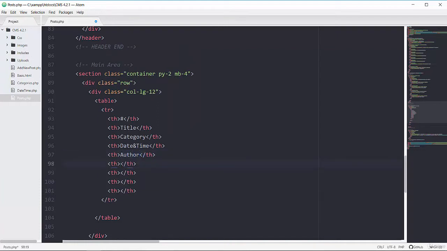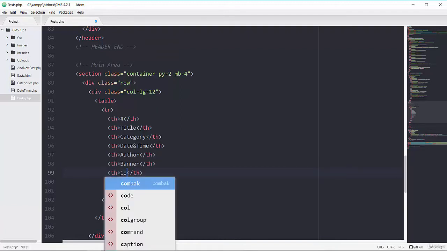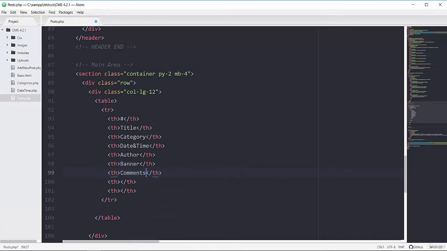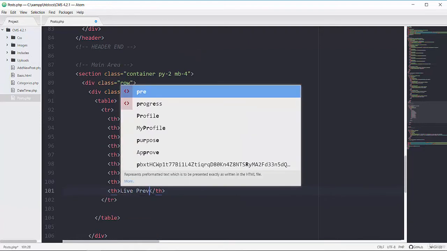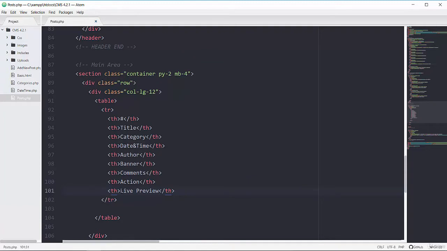Then we will have our author, then we will have our banner. Inside this banner we will show the image of our post, then we will have comments, then action if you want to update the post or delete the post, and at last we will have live preview to see the full blog post. Now this is it for the tr table heading.